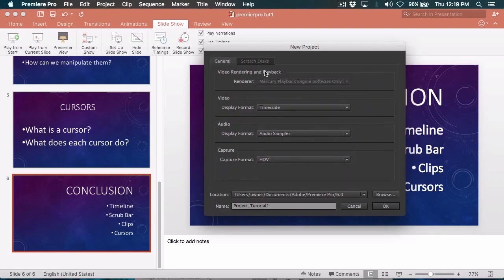So we're going to go back to General now. And for display format, I usually keep timecode because it's a lot easier to understand. But a lot of people like frames. I personally do like frames, but I prefer timecode.